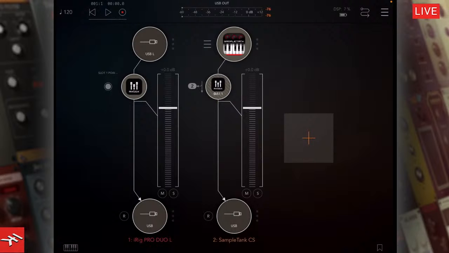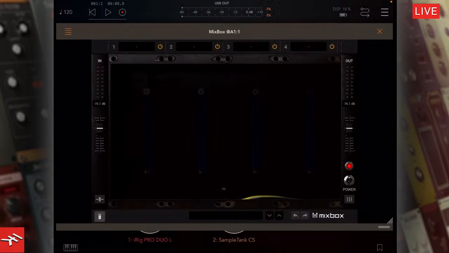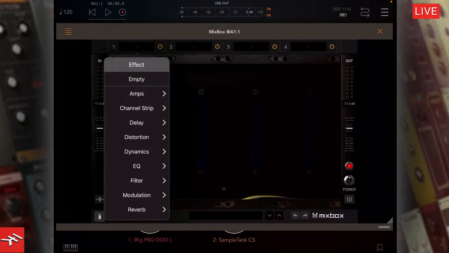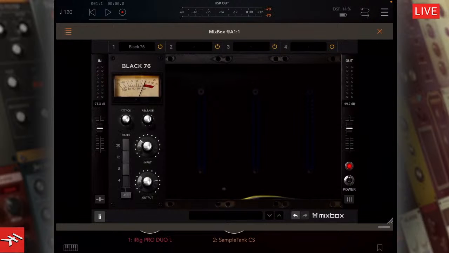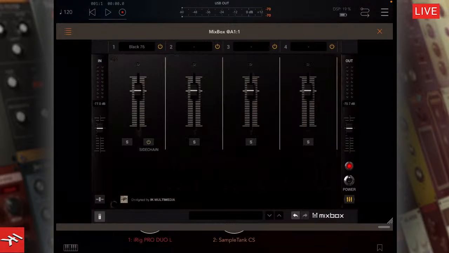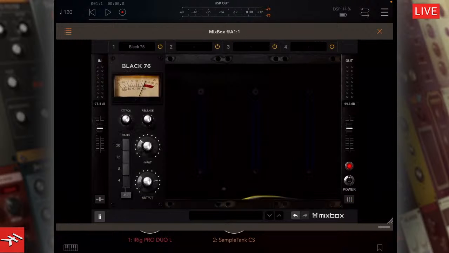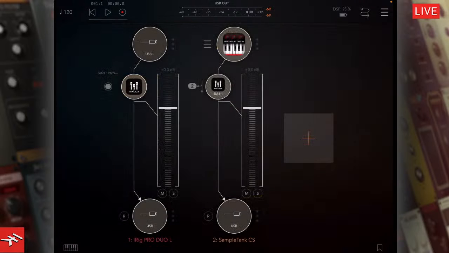So let's go to our MixBox. Let's go ahead and load up a dynamic processor. We're going to go to the Black 76 just for now. And let's go to our sidechain. We're going to turn it on. And now let's play some audio from Sample Tank, and you're going to see that it actually does interact with each other.